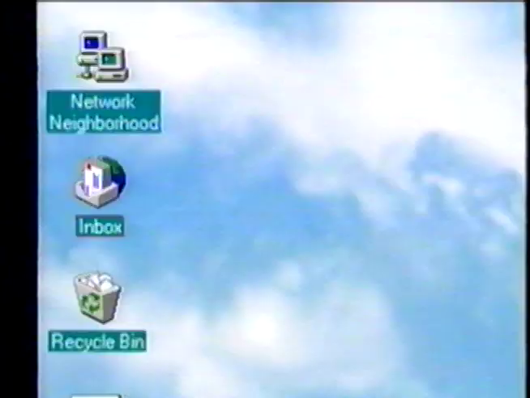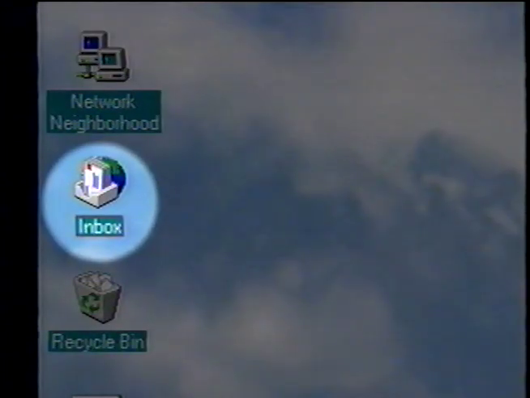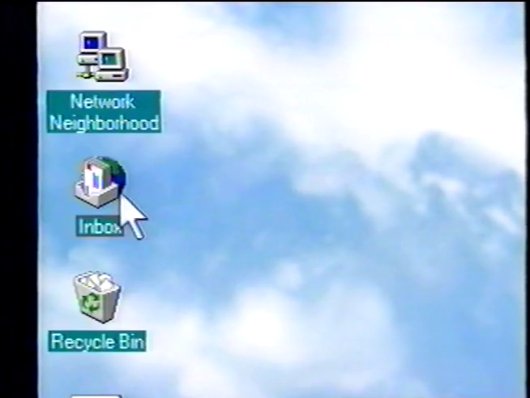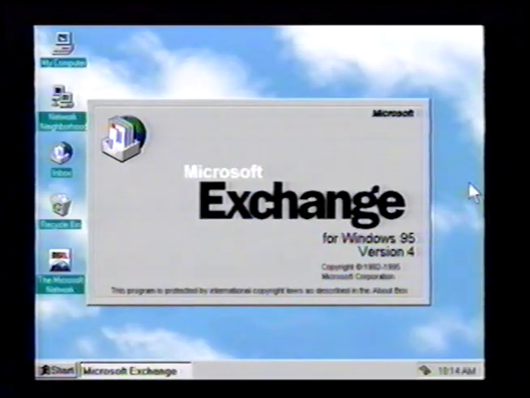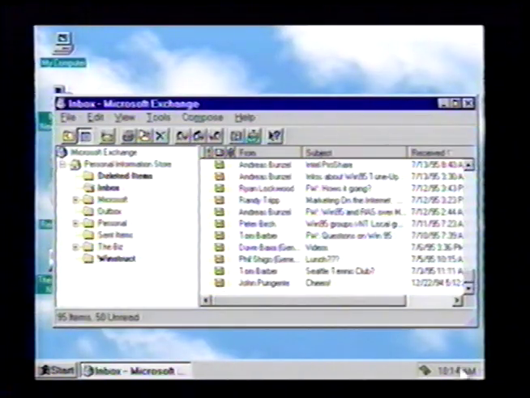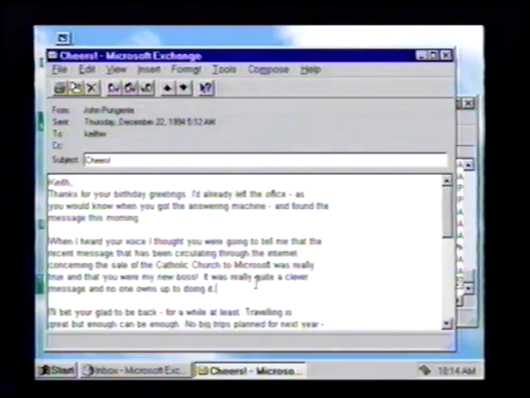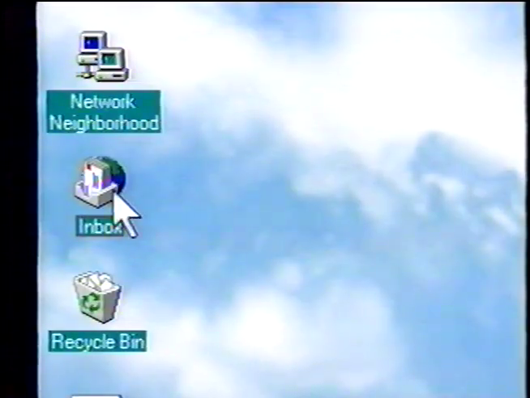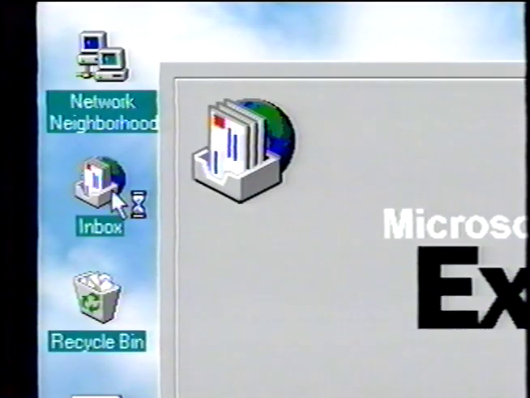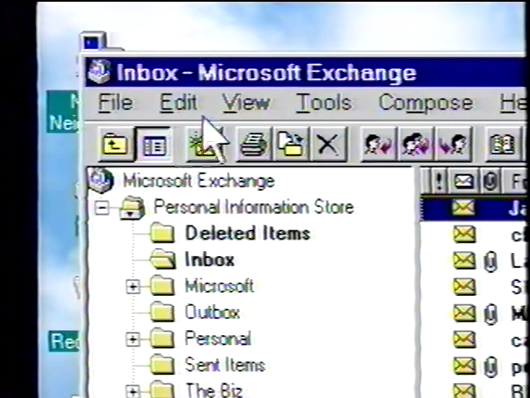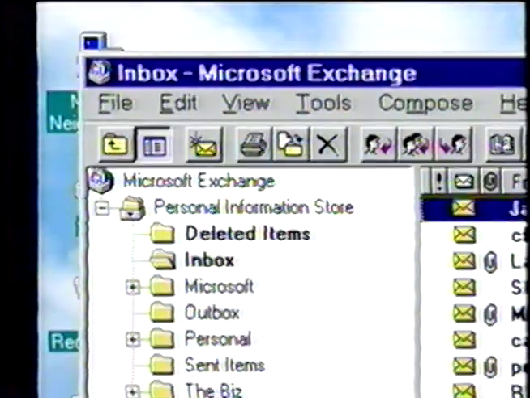Now, the next thing you'll see is the Inbox. This is Microsoft's combination electronic mail and fax program. Microsoft Exchange, which is the email piece of it, lets you send and receive email from all different types of sources, including CompuServe or the internet. Microsoft Fax is the fax piece of it. It allows you to send and receive faxes straight from your computer. The great thing about this universal inbox idea is that it lets you send and receive all different types of information in one place, the Inbox.